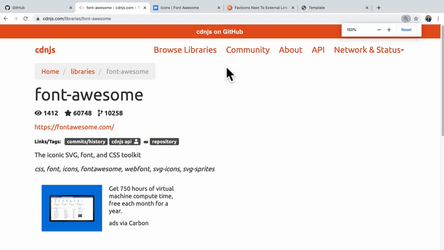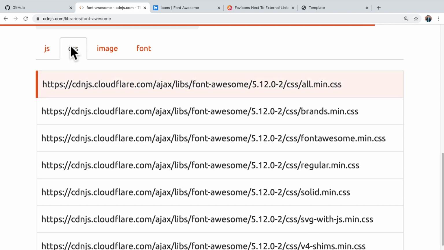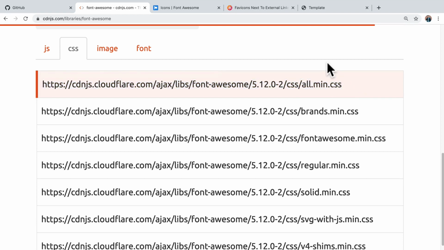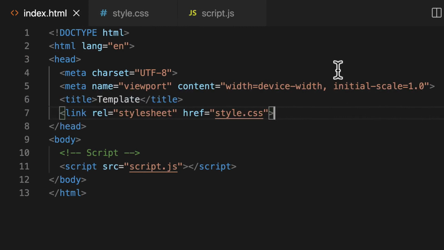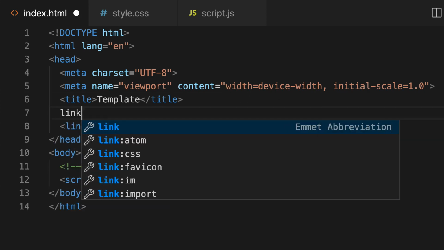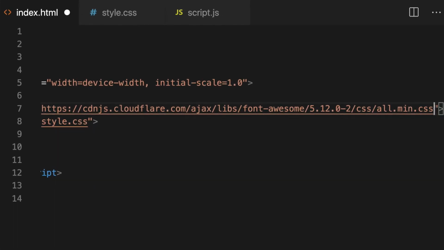Just zoom in here so you can see that a little better. And basically, we just want to copy the CSS, the first one here. We want the CSS all.min.js. So we can click the copy button there and jump back to our code. And what we're going to do is above this style.css, we're going to create a link element and press enter. And then we're going to paste this in for our href.